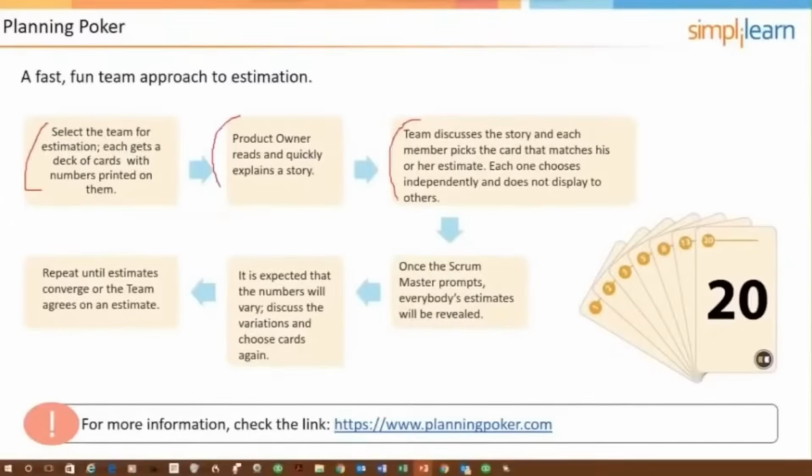And then everybody voted at once. If there were outliers, they were discussed, and the reasons for those variances, those outliers, were then part of the discussion. And then we did another round of voting, and we would keep doing that until our estimates converged or we reached consensus on them.